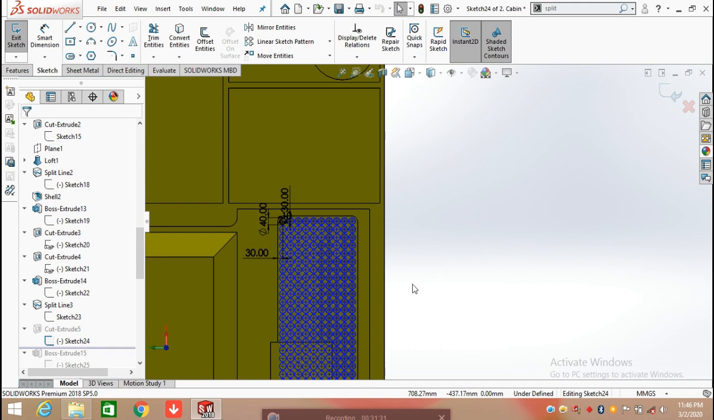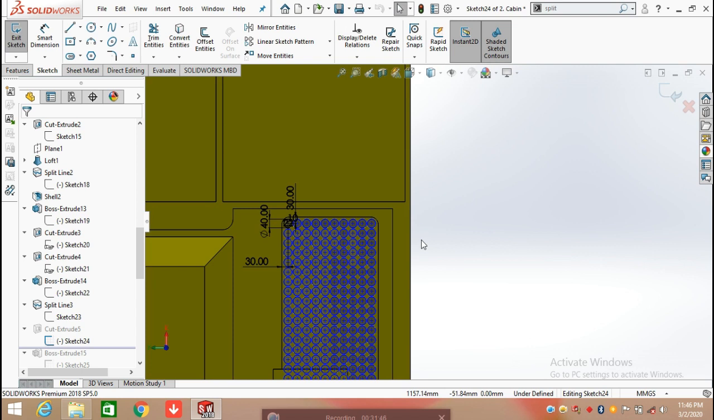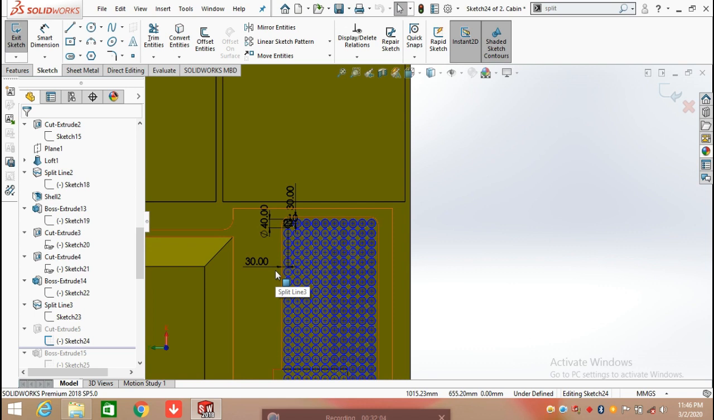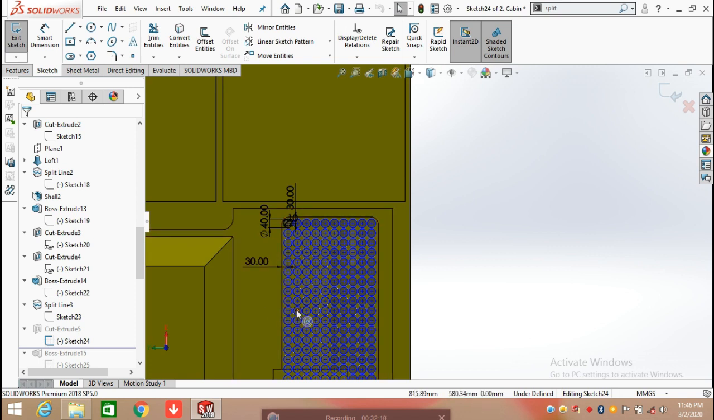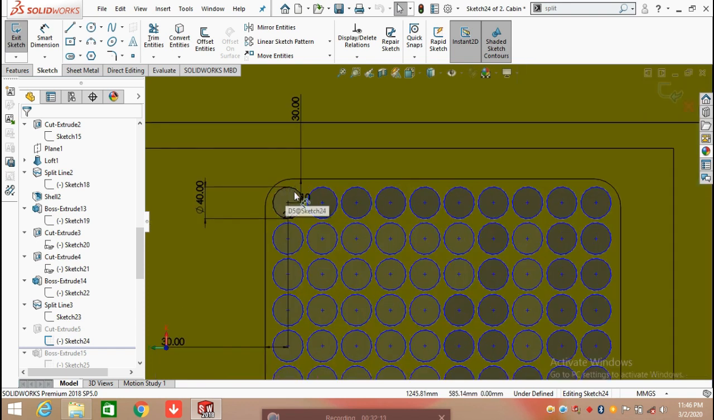So here you can see that a number of circles are drawn. So first of all we simply need to draw a circle having diameter 40 mm. Now defining its length from the edge is 30 mm and 30 mm. After that select linear pattern and select the circle and the direction in which you want to pattern the circle. So select the edge and pattern in both these two directions, having total circle of 22 in this one direction and in this one direction is 10.